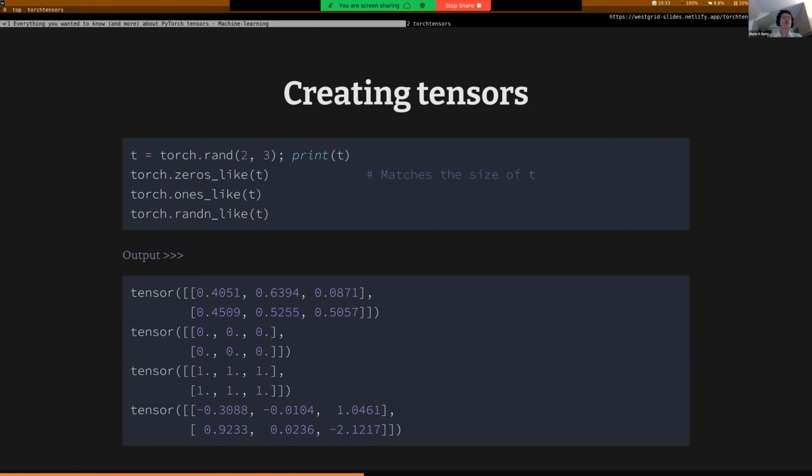You can also use the like function. For instance, I create T. Here is T. So it's a two-dimensional array filled with random floats. And then I can use zeros like T, and that will keep the size of T. So remember that the size means the number of dimensions and how many elements you have per dimension, but fills it with 0. You can use it with ones, with randn. So that can be a convenient function.